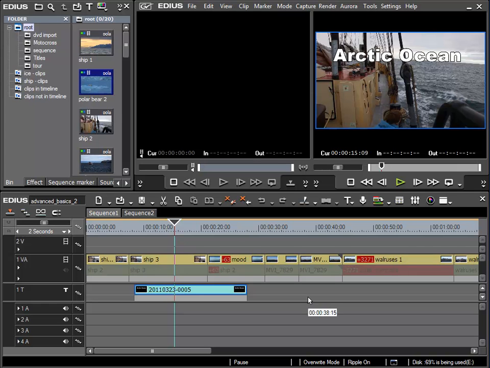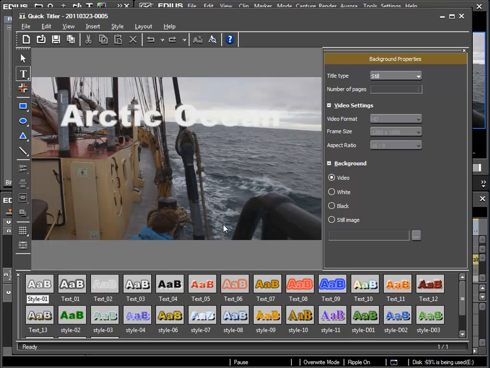In the following lessons, I would like to go over some detail concerning text design and text layout. To help with this, I would like to open the title we just inserted in the Quick Titler. So I double-click the title object with the left mouse button. Then it is opened in Quick Titler. And the layout that we now see is basically the standard settings for the Quick Titler.